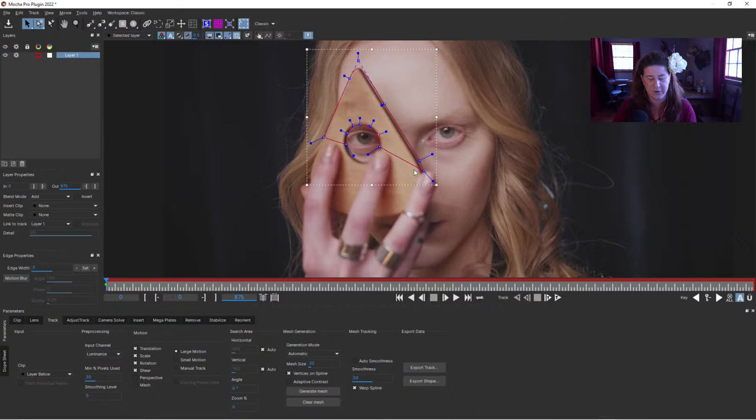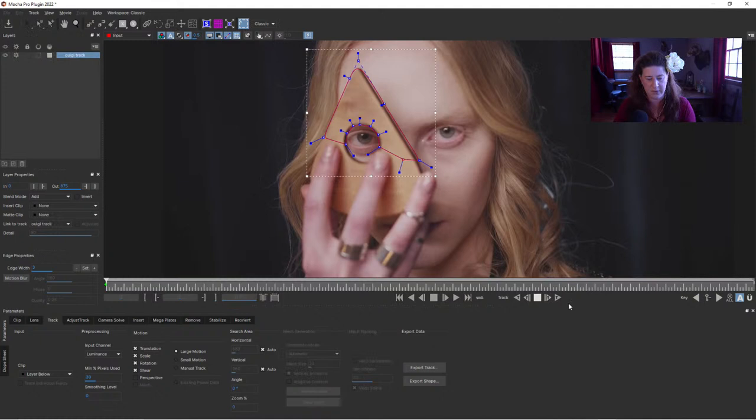All right, so I'm going to track this top section really quick. And we're going to do this so that I can have a, let's call this Ouija track. All right. And what we're going to do is track this piece really quick so that we can use this to drive a holdout mat. So let's go ahead and hit track forwards.